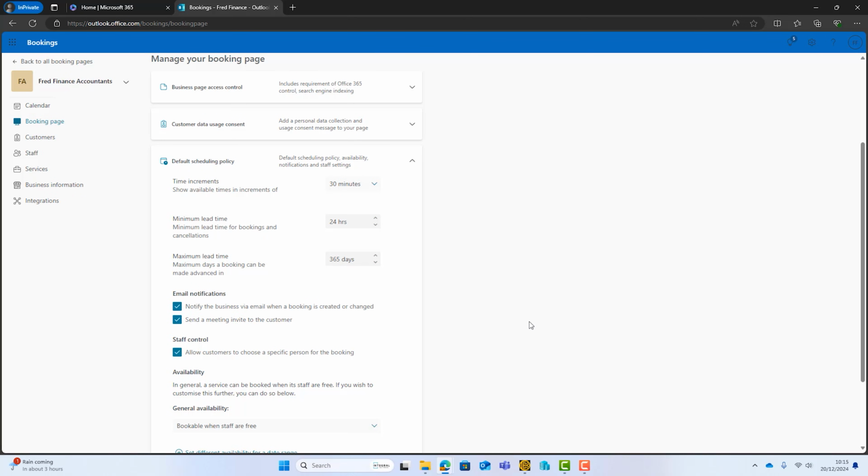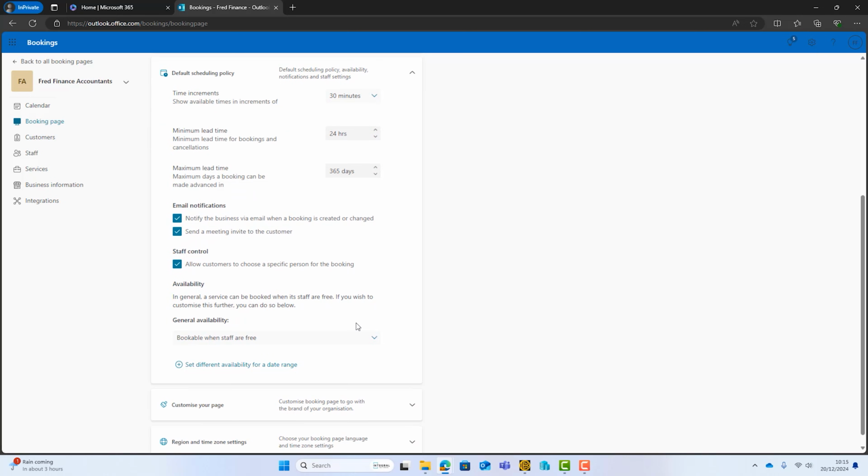And then we've got an option for staff control. So allow customers to choose a specific person for the booking. So say if you've got a meeting which is like a personal tax assessment, and you might have 3 or 4 people within your business who can do that. By selecting this, you are allowing your customer to choose which particular person they want, okay? You might not want to do that. You might want to do it in more of a round-robin way. Again, these are just the defaults.